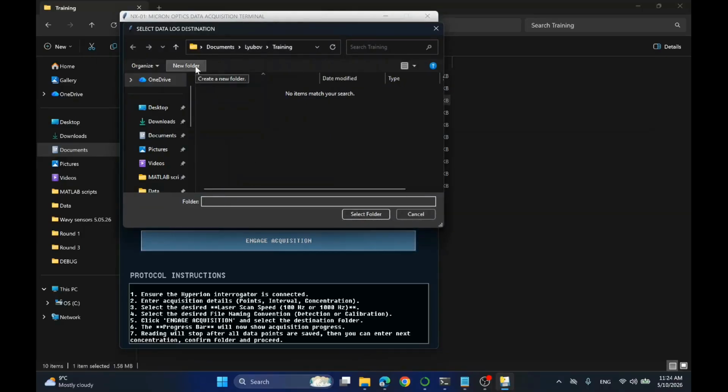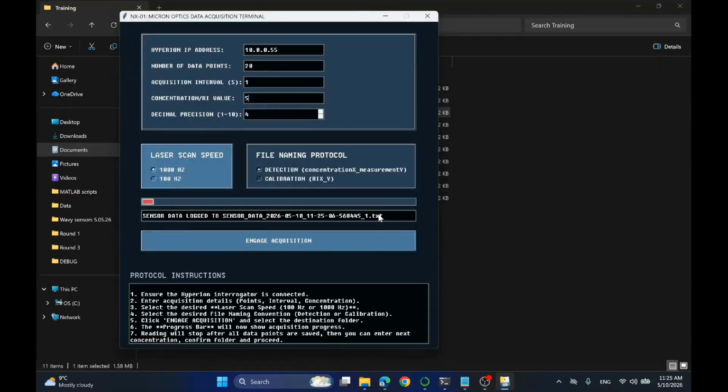We will create a new one because we want data in another format, detection. So new folder, detection. We will select it, and here you can see the files have been saved.